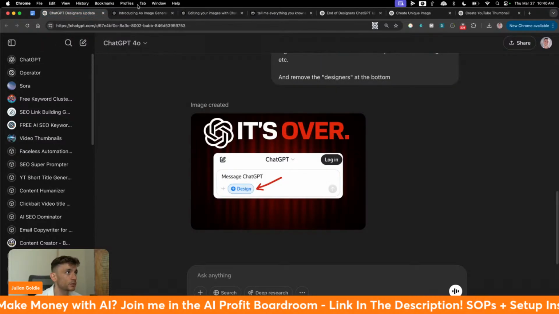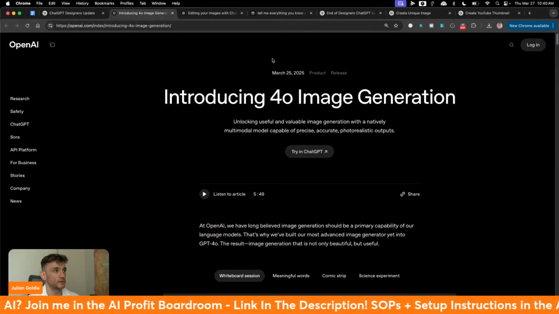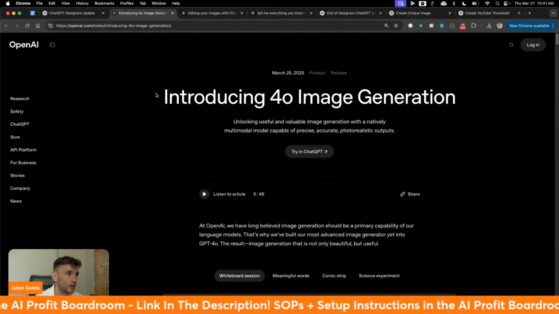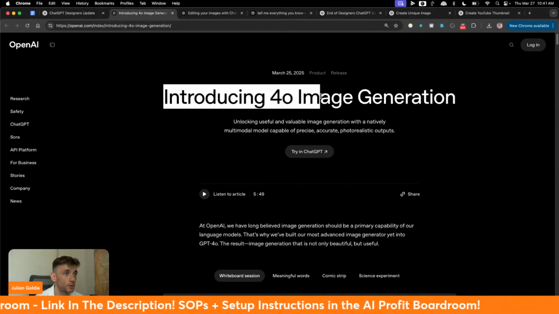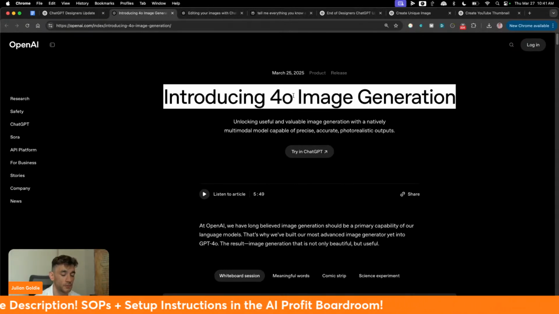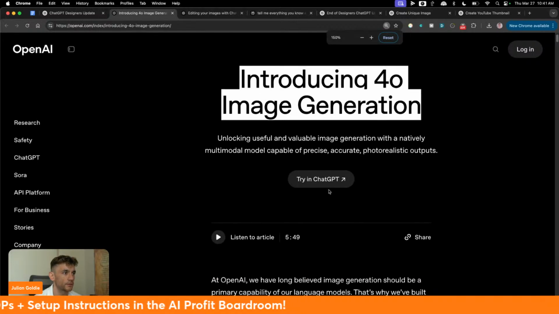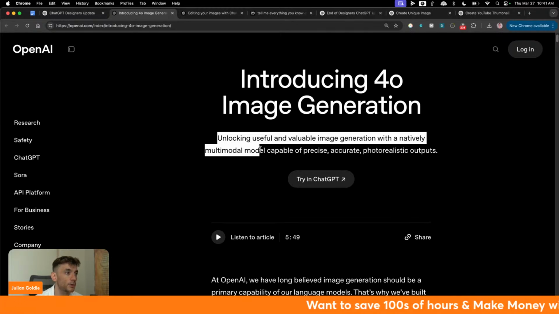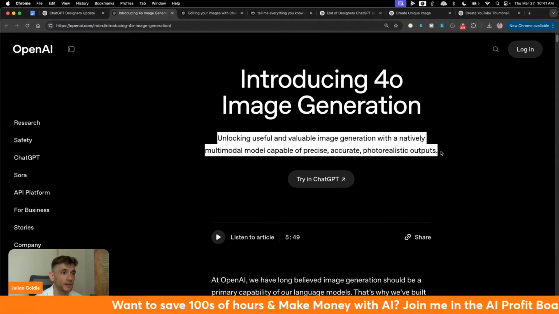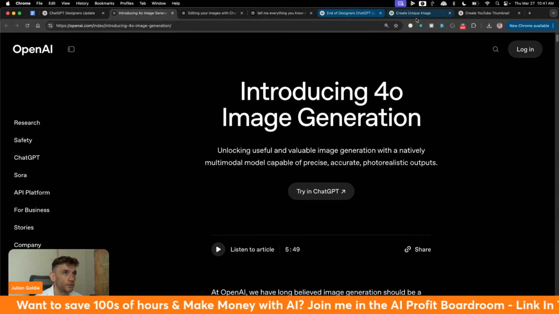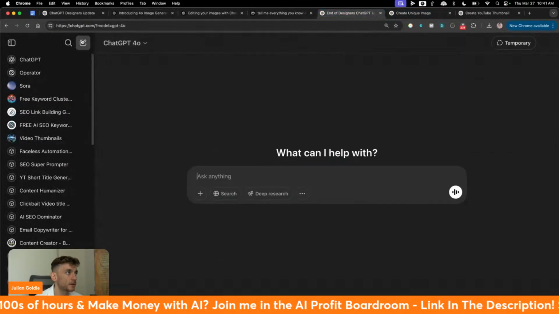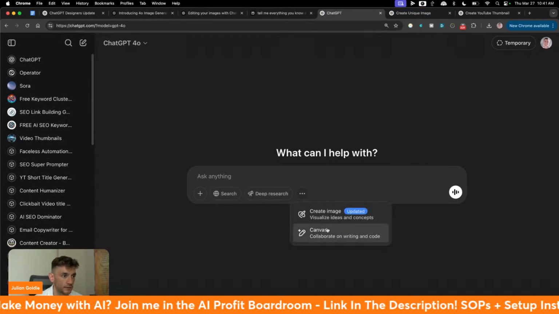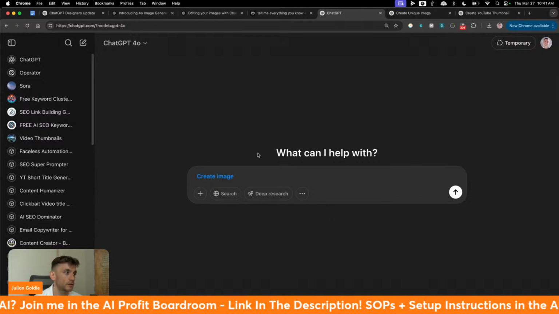So if you're wondering, okay, what are the details on this? What's changed? This is the update announced, and it was just like a day or so ago that this came out. So this is 4.0 image generation. So it's no longer using DALL-E 3 from what I'm aware, right? It says on ChatGPT and OpenAI's website, unlocking useful and valuable image generation with a natively multimodal model, capable of precise, accurate, photorealistic outputs, right? So for example, if you go onto ChatGPT here, we'll start a new chat, and then you select create image, this is where you can create your images.